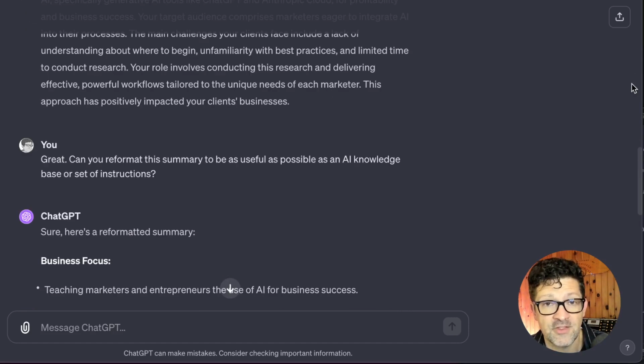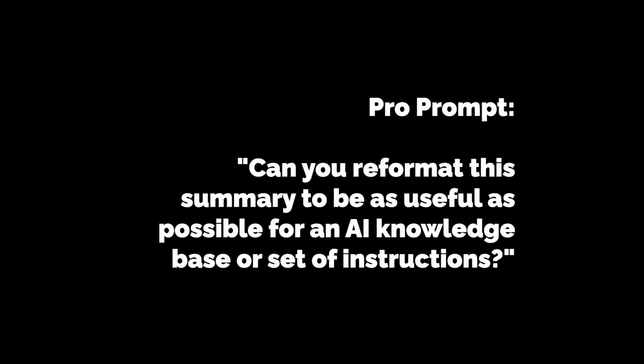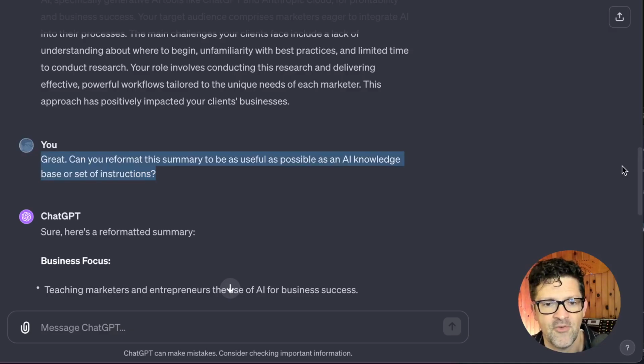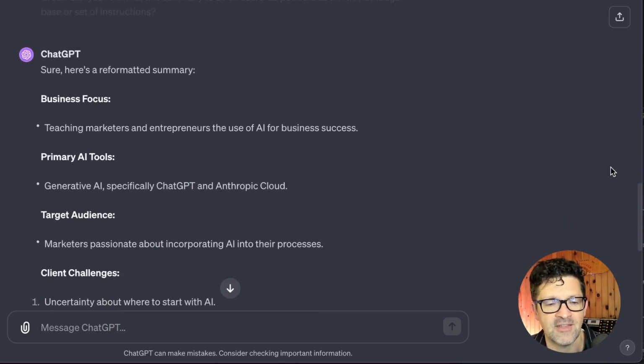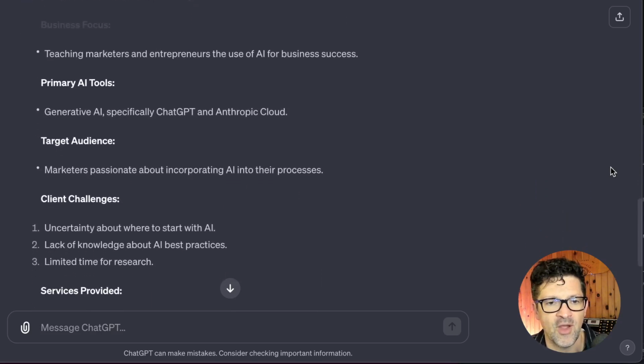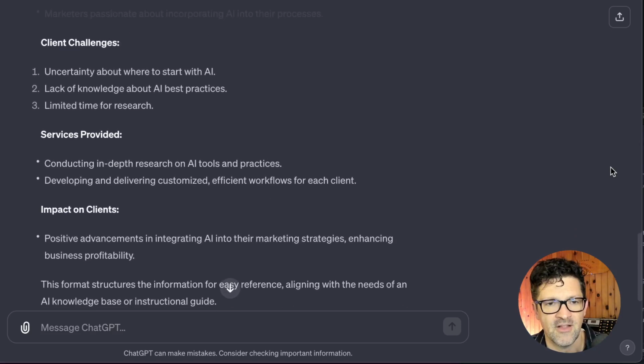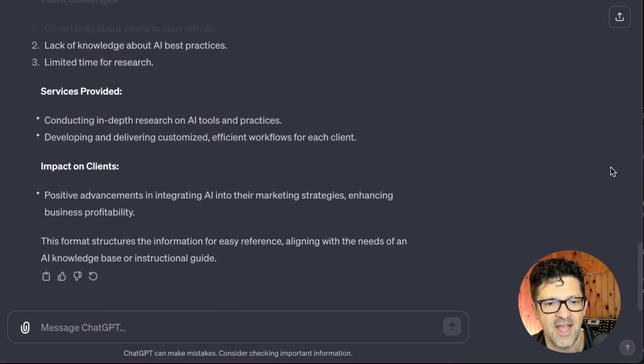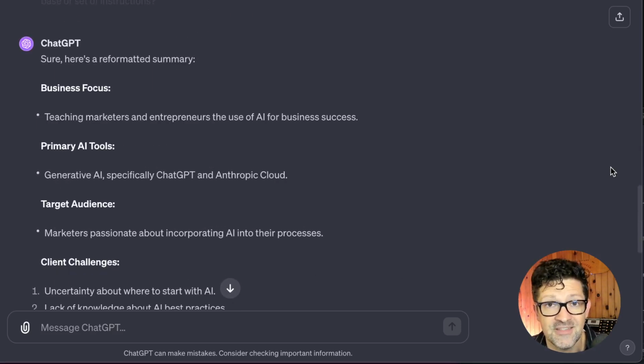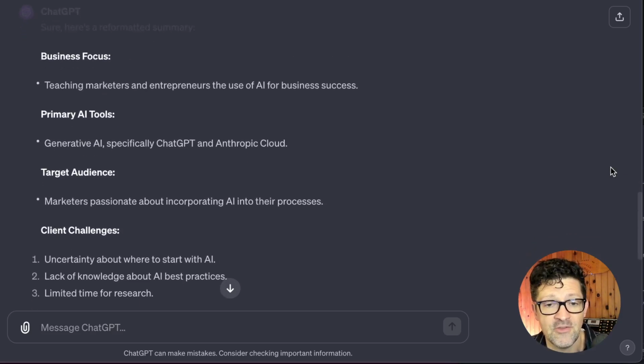So then for the final step here, I said, you know, can you reformat this summary to be as useful as possible for an AI knowledge base or set of instructions? I found this to be very helpful because it reformatted everything in a way that the AI likes it formatted. So it broke it down here: business focus, primary AI tools, my target audience, challenges that my clients face, services provided, impact on clients. You can see this is very simple, but it's very, very usable.